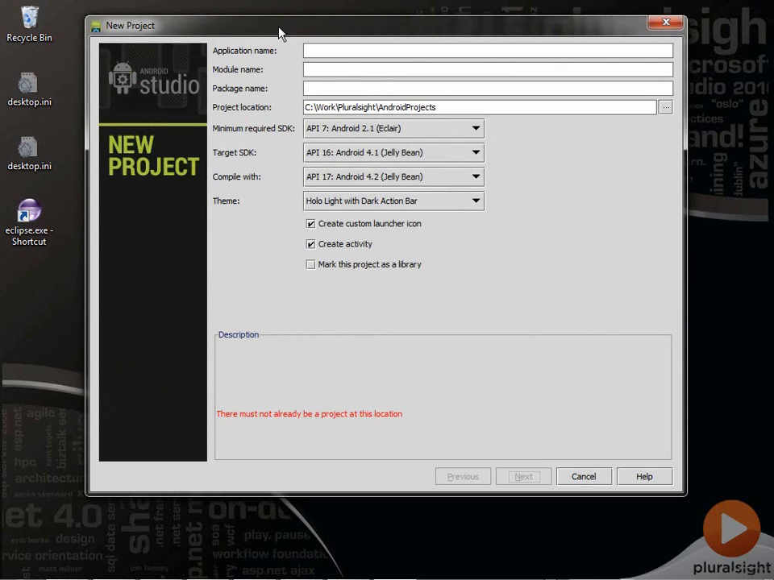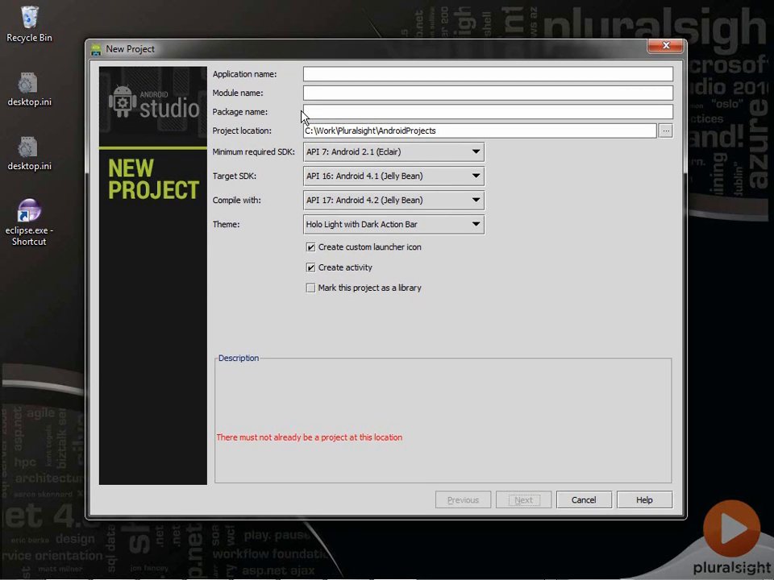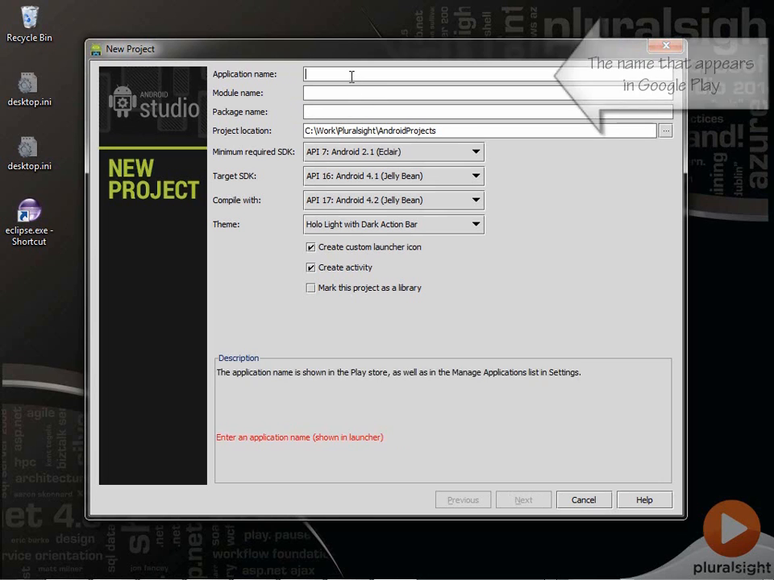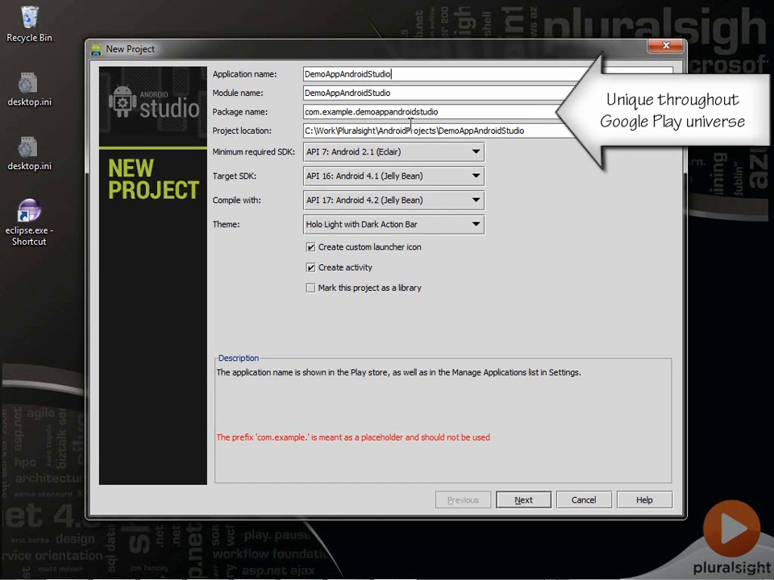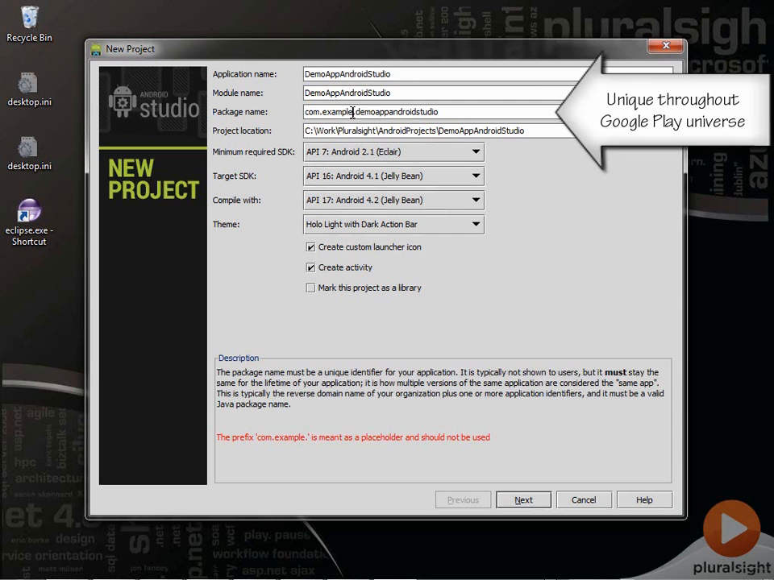So here we are in the new project screen. And again, you'll find this wizard is very much like what we did inside of Eclipse, but it's a little bit more streamlined. Right? So I'm going to go in here. I'm going to go ahead and give my application name. And I'll just call this my demo app Android Studio. And you'll notice that it goes ahead and creates the module name, just like it did before, and it creates a package name, just like it did inside of Eclipse. Defaults it to com.example, just like we would want to do in Eclipse.